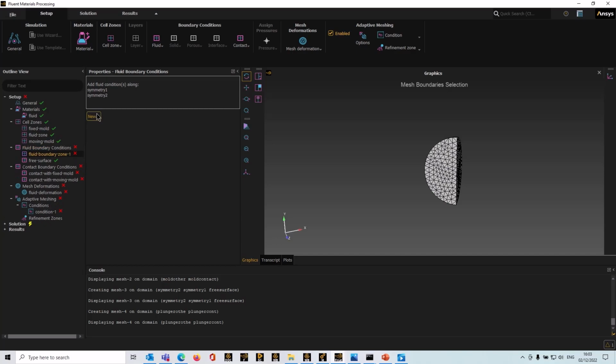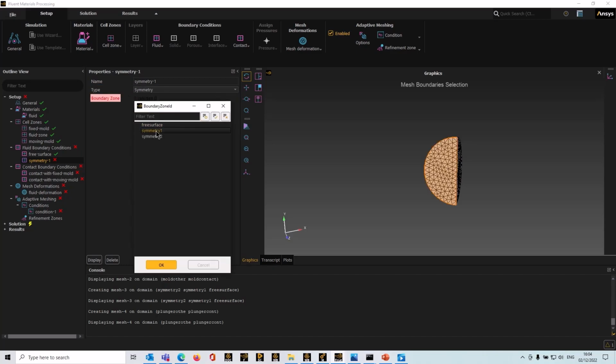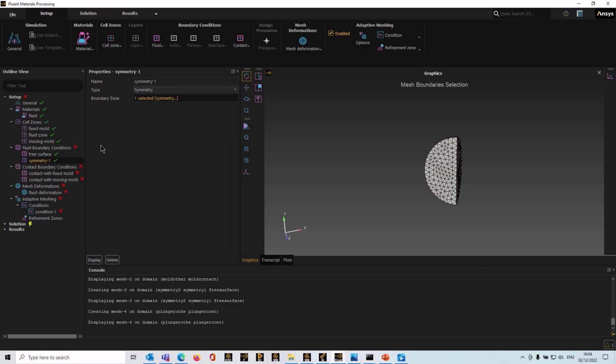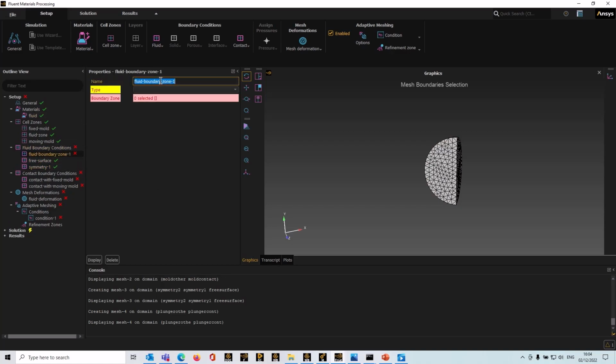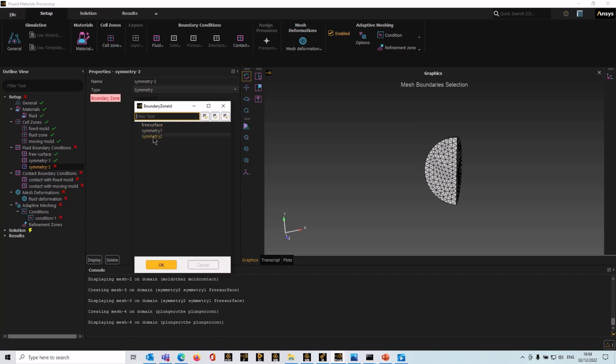So I'll create the zones by pressing the new button. Give it a name. Specify the type. And I'll just go ahead and select the zone. Okay, and I just need to do that one more time for symmetry 2. Okay, and set the type and the boundary zone.